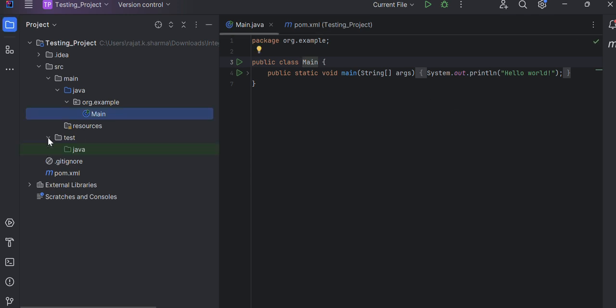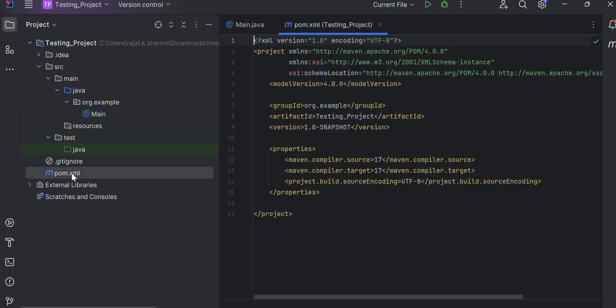Second, we have a test. Under this test, we will create the feature file. First we will create the folder, and then we will create the feature file, where we will write all the scenarios or test cases. Then we have the pom file, pom.xml, which is the dependency file.